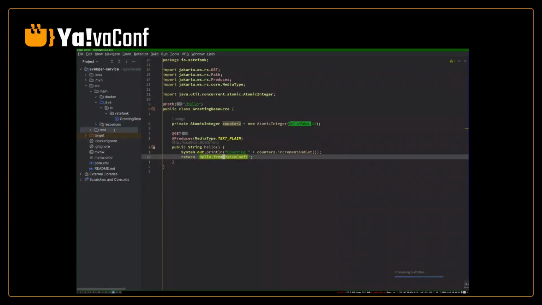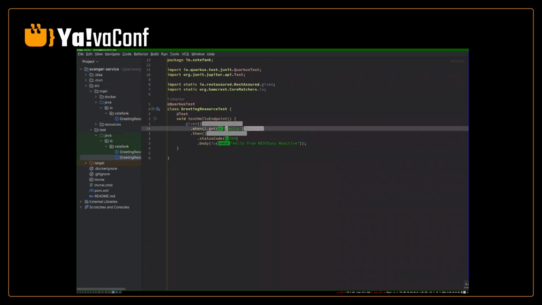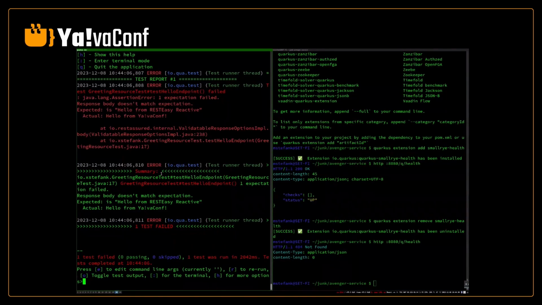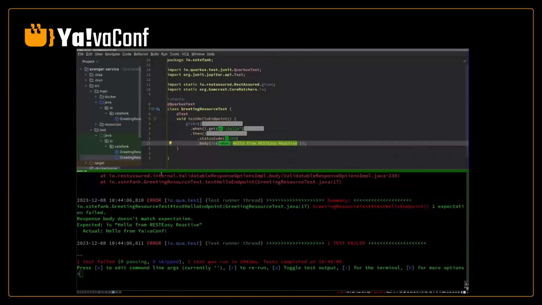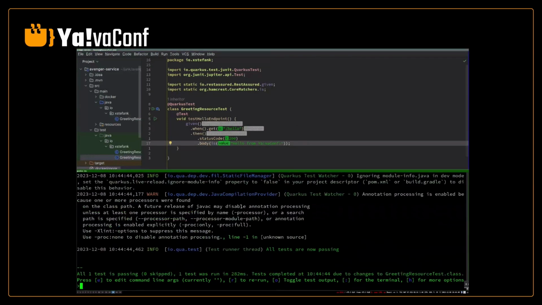So I will copy paste the correct message and go into the test, which was also generated and is testing my hello endpoint, and I will fix it. And I will not fix it yet because I want to show you the magic live. So I will move this terminal here so you will see what actually happens. So if I now just fix this test and I will save this file, just Control S, you will see that the test is automatically rerun, and I see that now everything is working.